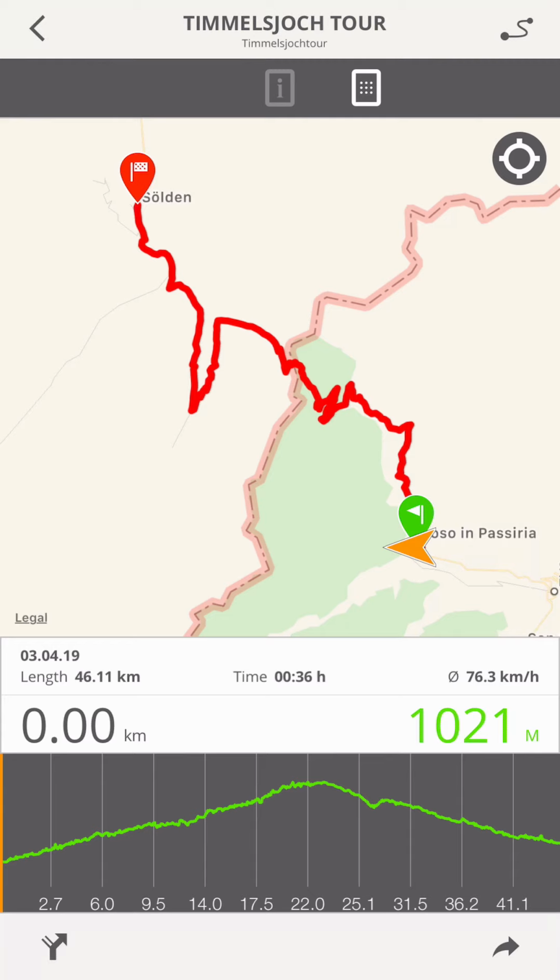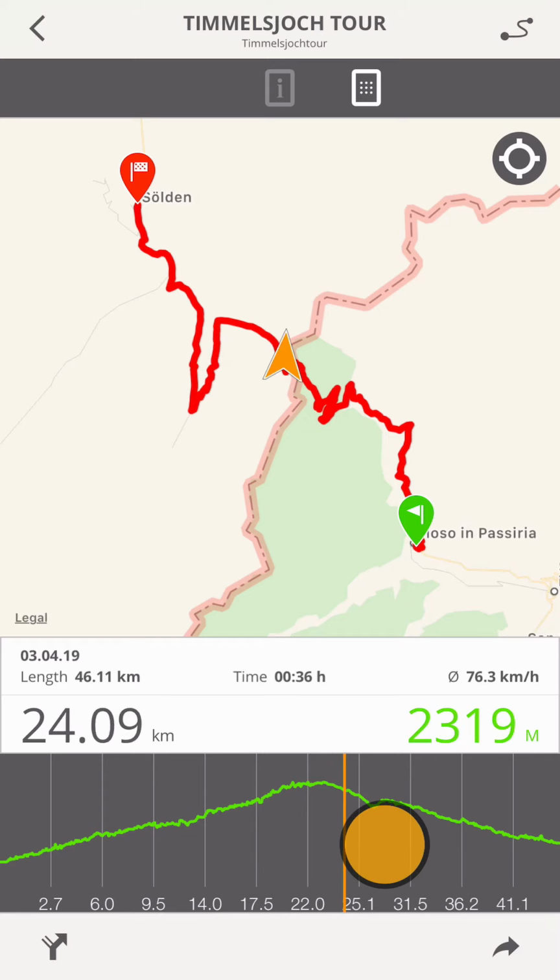The route is displayed on the map, underneath you see information about it, and the graph represents the elevation profile. All of this is connected, so when you tap a point on the route, its altitude is shown accordingly. You can even virtually drive the route.